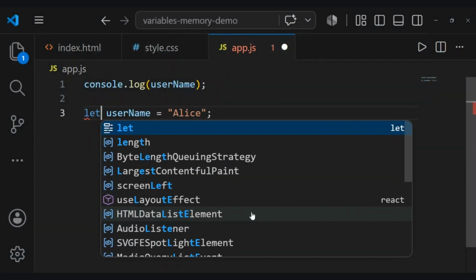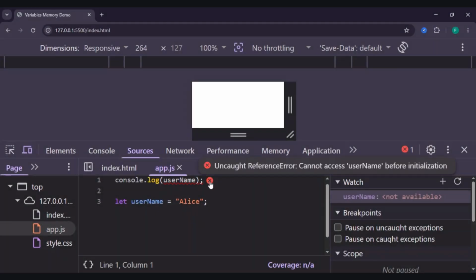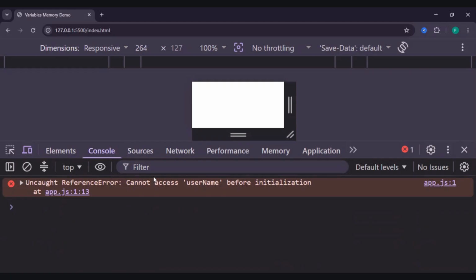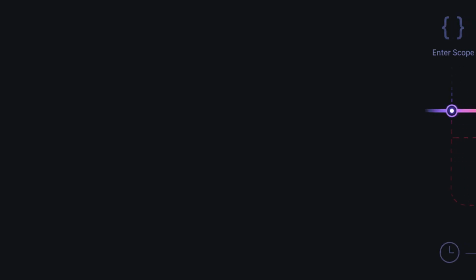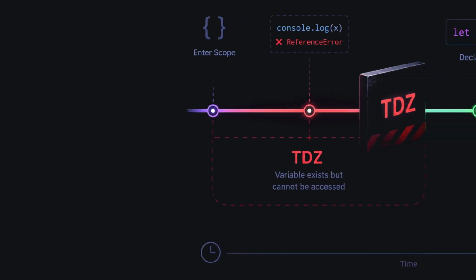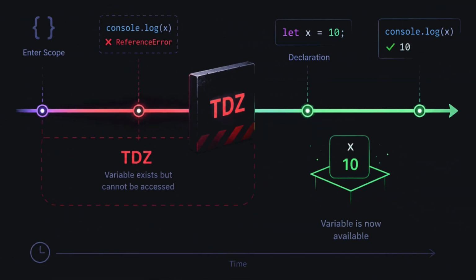Now let's replace var with let. Unlike var, let cannot be accessed before its declaration. This happens because the variable is inside the temporal dead zone, or TDZ. The temporal dead zone is the time between entering a scope and declaring the variable. During this period, the variable exists but cannot be accessed. Once JavaScript reaches the declaration, the variable becomes available.